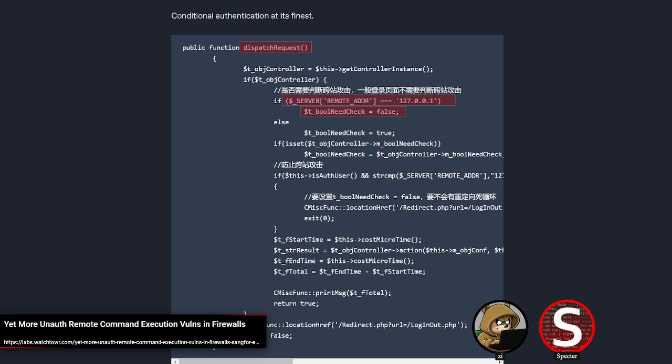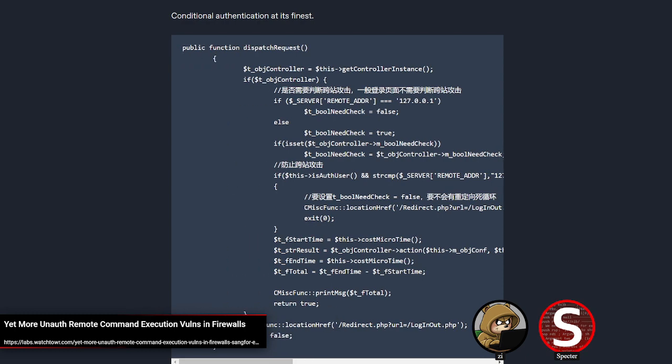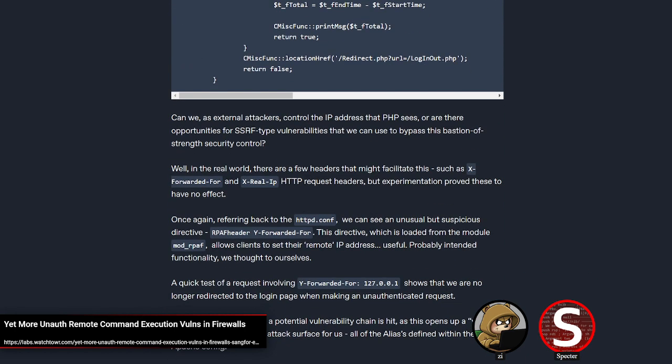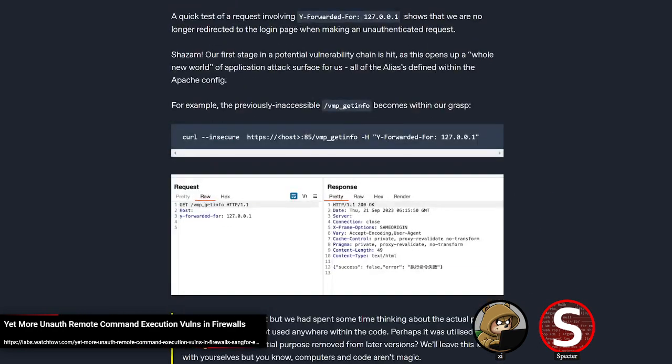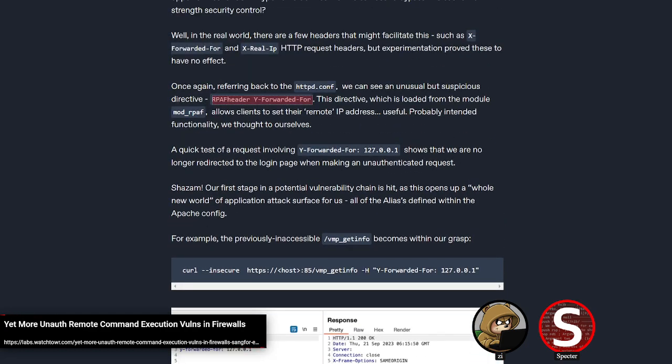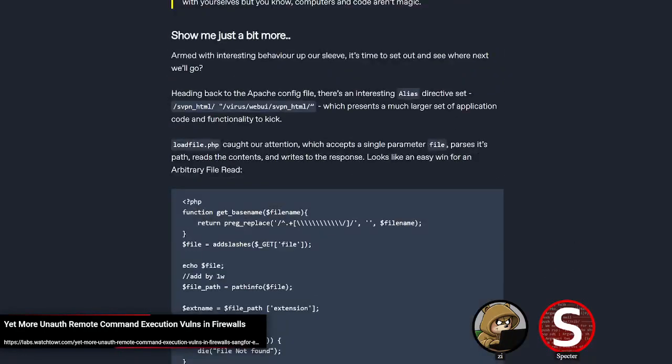And while they tried X-Forwarded-For and X-Real-IP headers, they didn't manage to get those to work for controlling the remote address. But when they dug into the HTTP daemon config a bit, they found that there was a reverse proxy add forward directive on X-Forwarded-For. So by simply sending an X-Forwarded-For header with localhost, they could bypass authentication and access privileged endpoints. From there, it wasn't too hard to find more issues to get the more interesting primitives. For example, they found this load file page, which would take a file parameter, and you could just directory traverse in that to read /etc/passwd or whatever, or files that have session IDs in them, which is another approach that they list. They find a few other things as well.